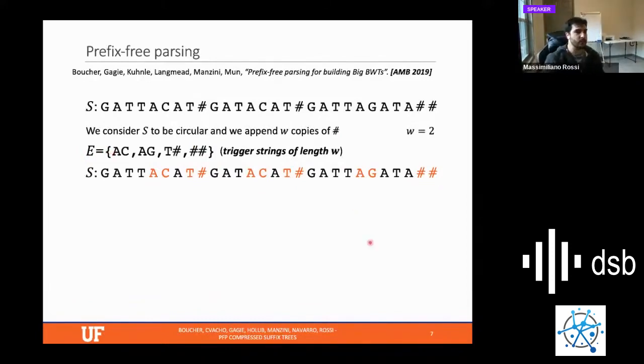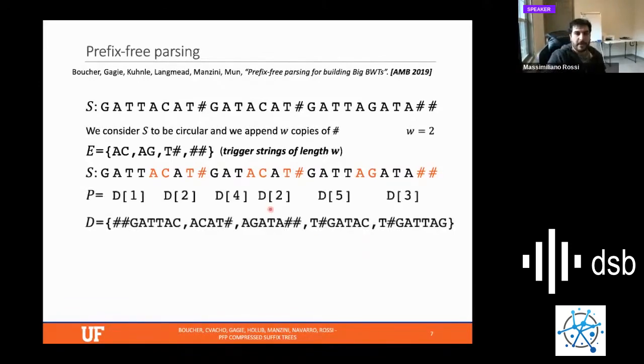Now in practice, we don't choose a set of strings. We just use a rolling hash, and we mark all the positions in which this rolling hash modulo some other parameter becomes equal to 0. So now what we do is we parse the text this way. We first extract the phrases, and a phrase is defined as follows. A phrase starts at the beginning of a trigger string and ends at the end of the next trigger string. So those phrases overlap by W characters between two consecutive phrases.